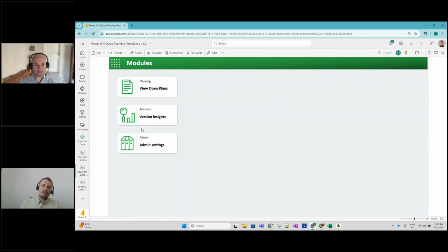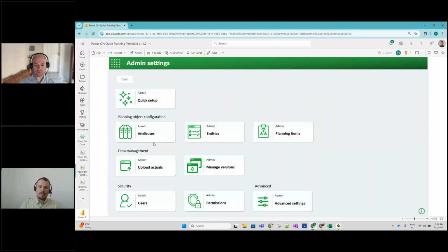We started with the planning, the end user functionalities, and also a little bit around the admin functionalities. But of course, if you are interested, then we can go into more details. Feel free to contact me or contact Scott, and then we are very happy to provide a more detailed demo in terms of the configuration or just in general other capabilities of PowerOn.